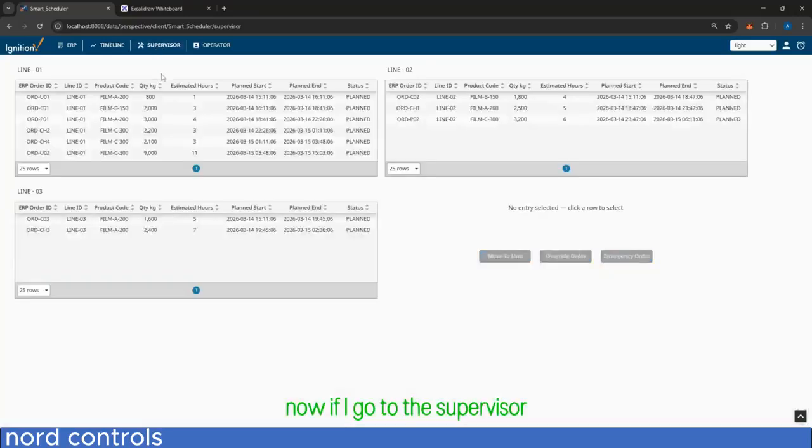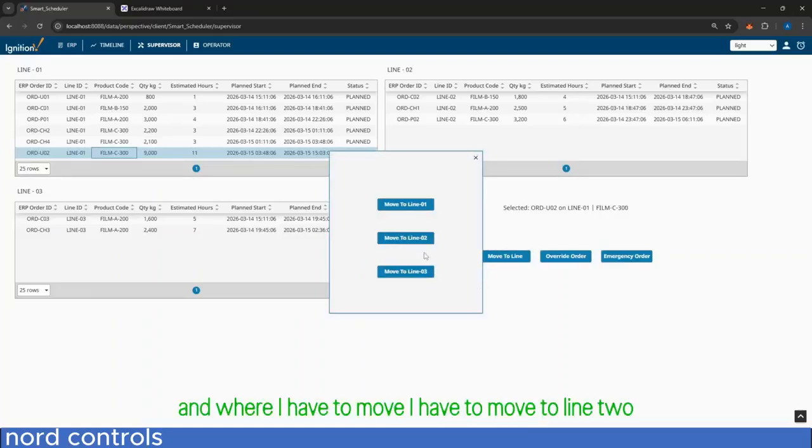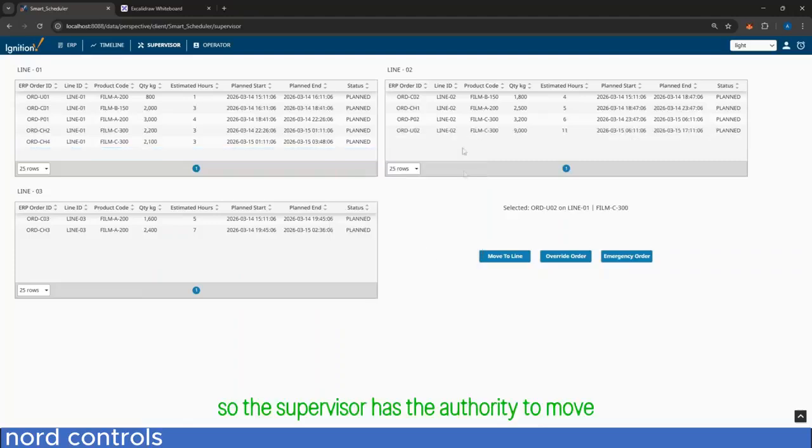Now if I go to the supervisor, the supervisor section allows you to control all the orders. For example, if I want to move this order from line 1 to line 2, I will just select this order and click on move to line, and select line 2. So the supervisor has the authority to move orders from one line to another line.